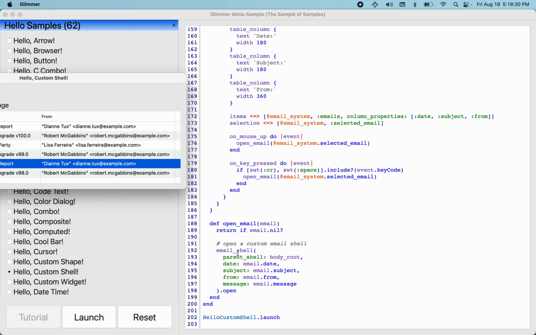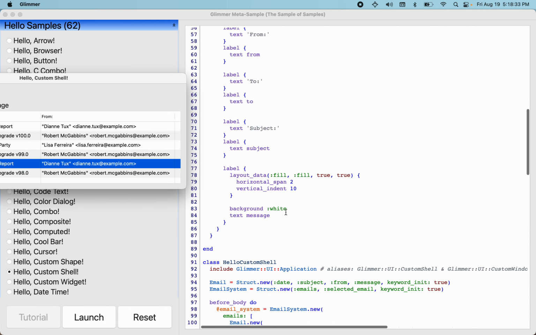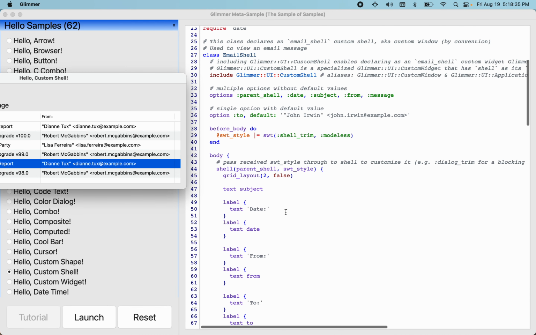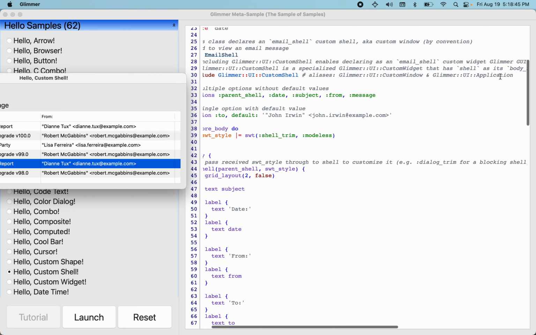So how do we declare a custom shell? Now let's go back to the top, and you can see we have an email shell class. It's mixing in a Glimmer UI custom shell. A custom shell, again, is an alias for custom window or application.